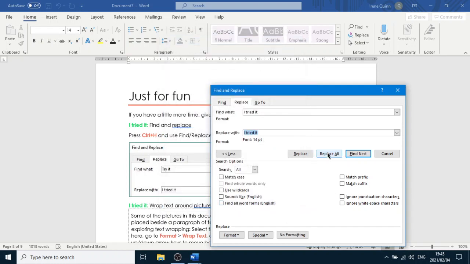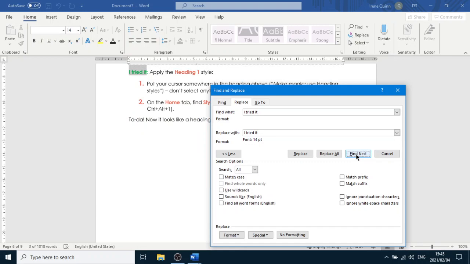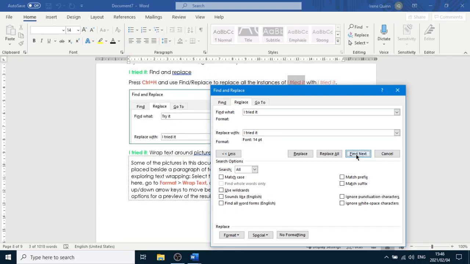And then I click on Replace All. Take note, it's going to find all of these I tried it. If I click on Replace All, then it's going to replace all of them. If I say Find Next, you can choose which ones you want to replace. So just click Find Next. Okay, fine, we'll replace that one. We'll replace that one. Okay, fine. I'm allowing it to replace all of these.